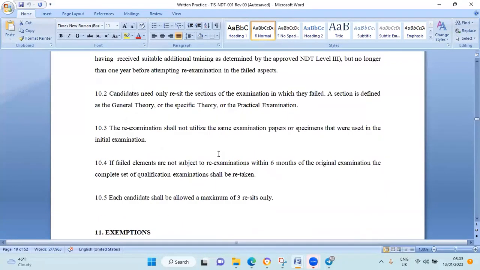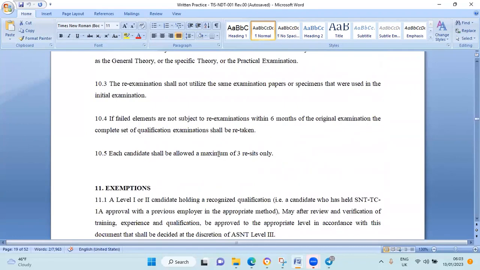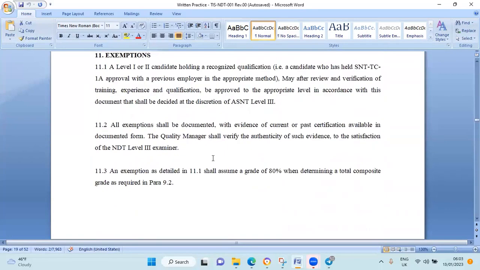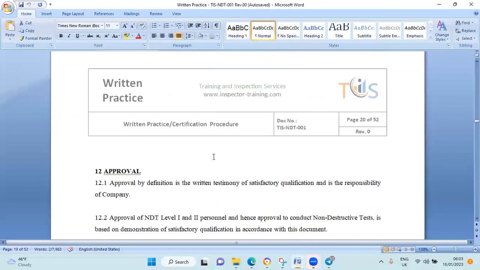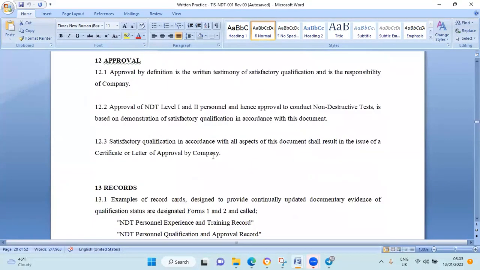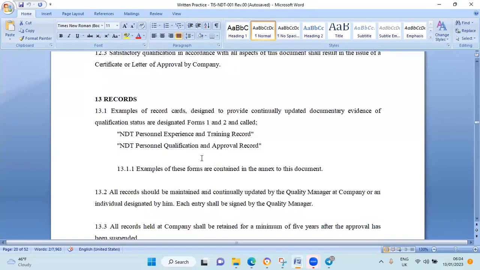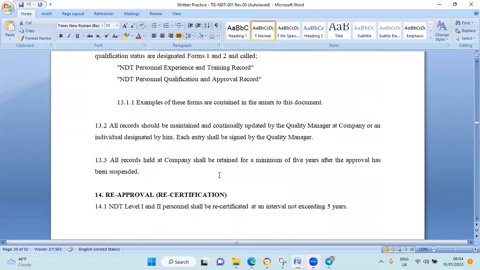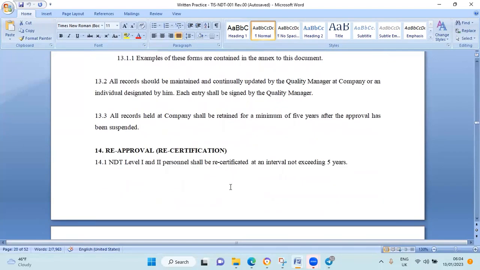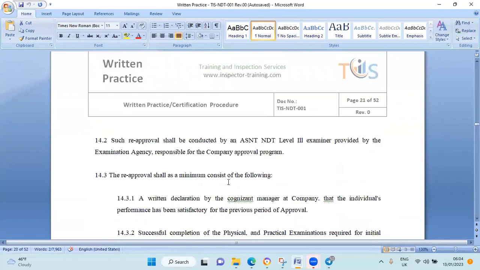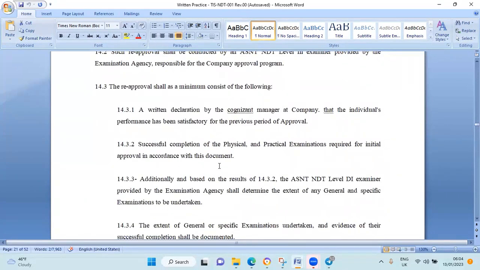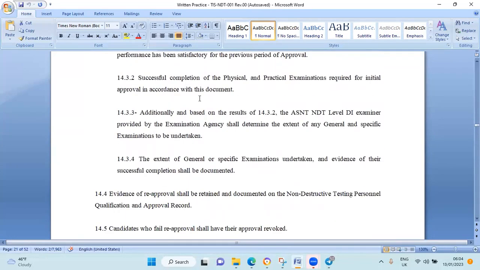And then if there is re-examination, how it should be done if somebody failed. Exemptions, if somebody already has a certificate from another company whose certificate is expired, and then how it can be reinstated after approval. Records should be kept as evidence to show that the person has undergone the training and the exam following the certification, and then reapproval. It is mentioned that it can be more onerous, but it cannot be less onerous than SNT-TC-1A.